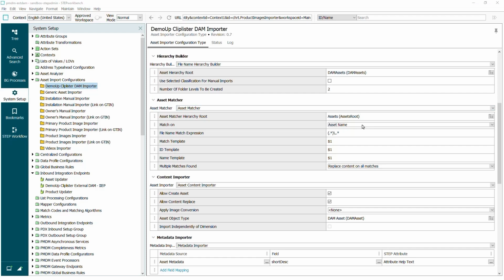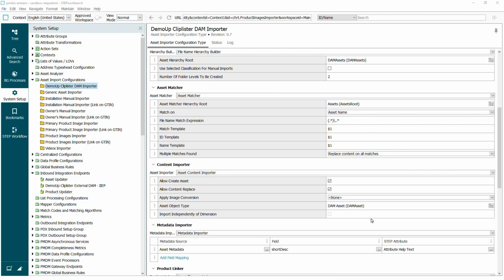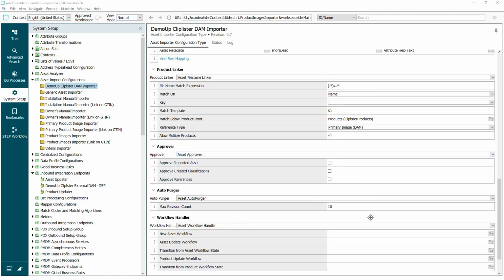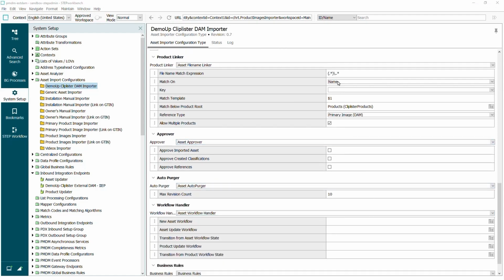It will match assets based on name, and it will only process assets of the DAM asset object type. And it will match assets to products based on name and link them using the DAM primary image reference type.